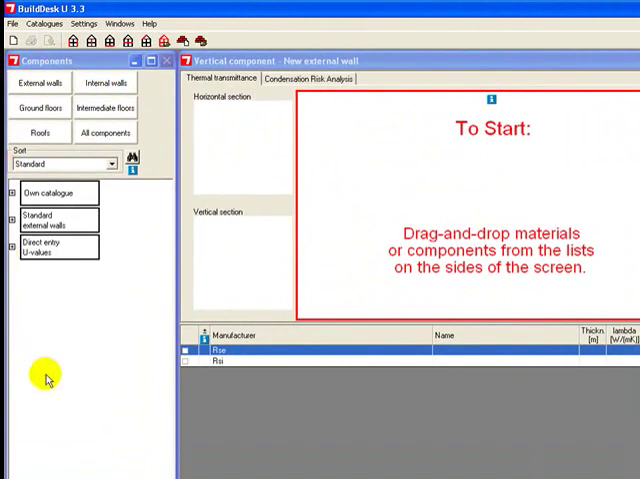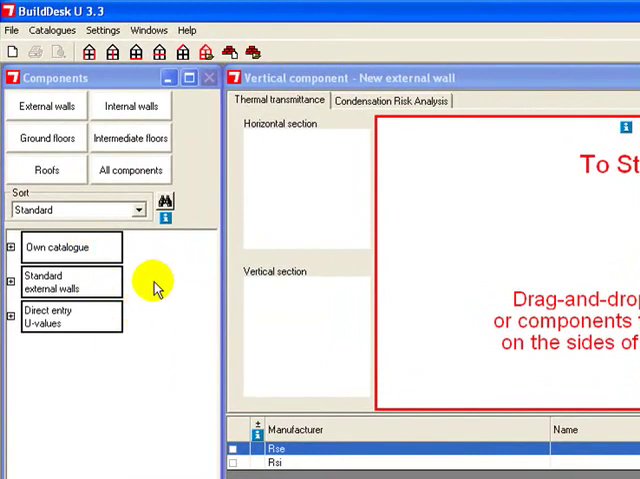Over on this side of the screen you get different choices for components. Now, because we launched external wall to start with, our choice is about external walls, so we have standard external walls, or we could do direct entry U values. The own catalog allows you to build up your own different elements and store them for later use. If we wanted to switch to a roof from an external wall, we could quite easily do that by clicking that button, or indeed by clicking up here on this icon.